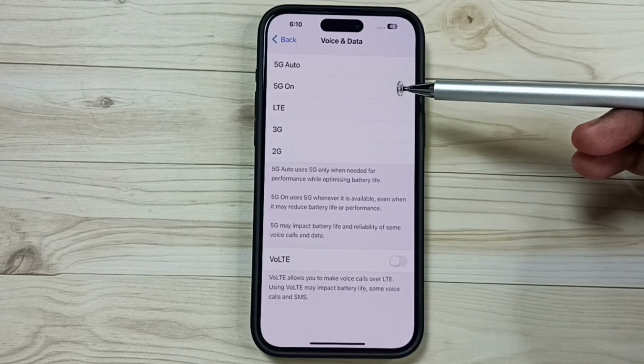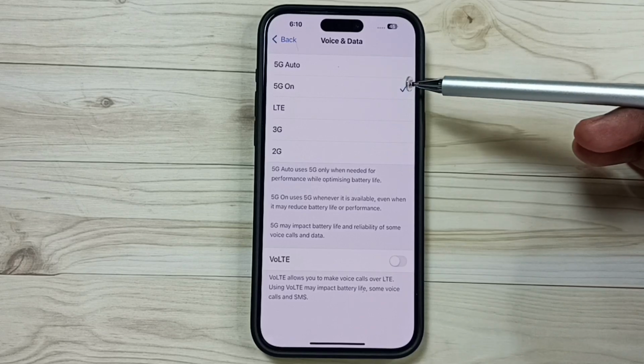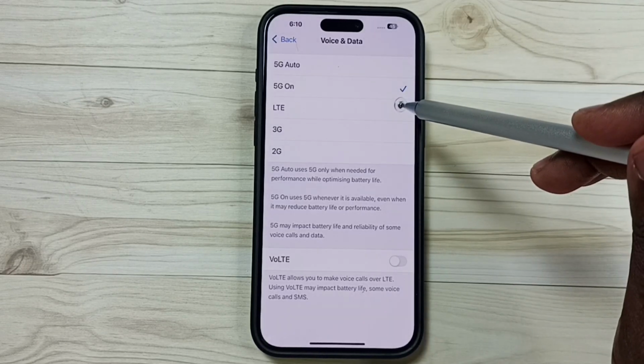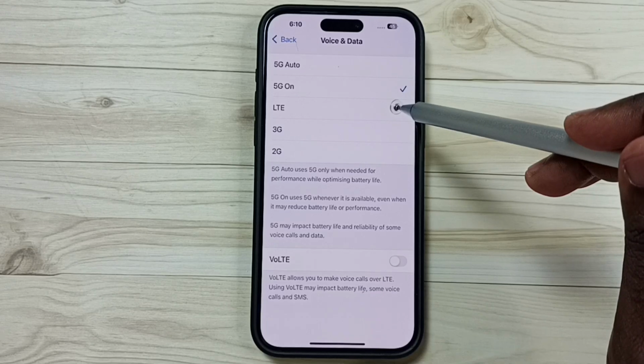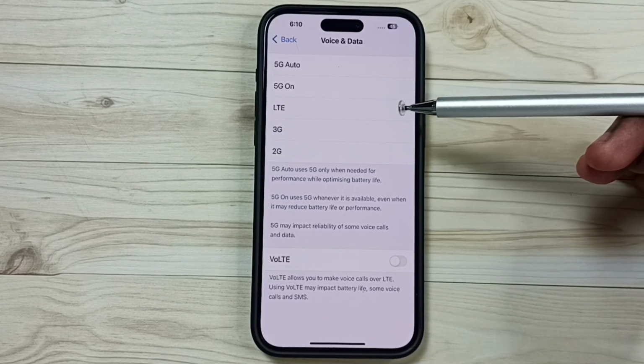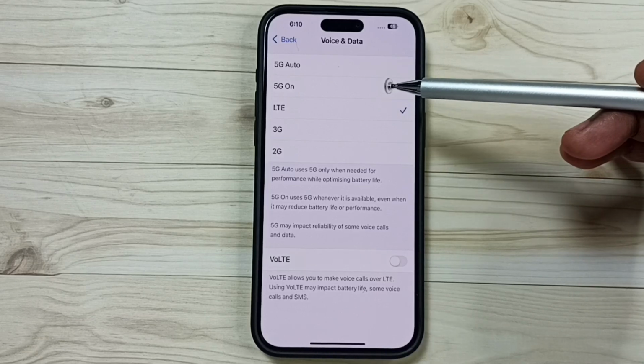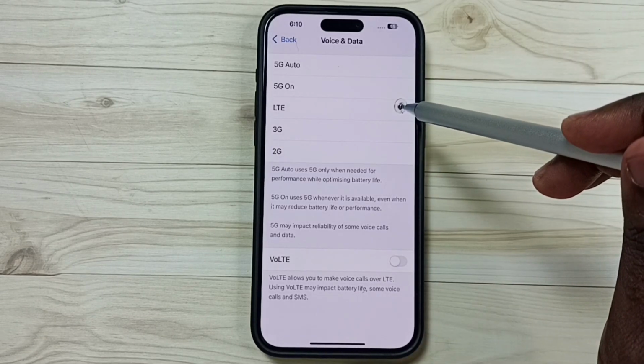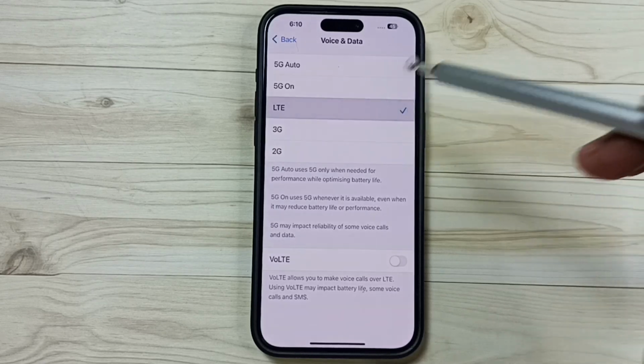You can see right now I am using 5G, 5G only mode. So I want to change this to 4G. You can tap on LTE. This is a 4G only mode. Done. See, now I have successfully changed from 5G to 4G. So now phone will always try to use 4G.